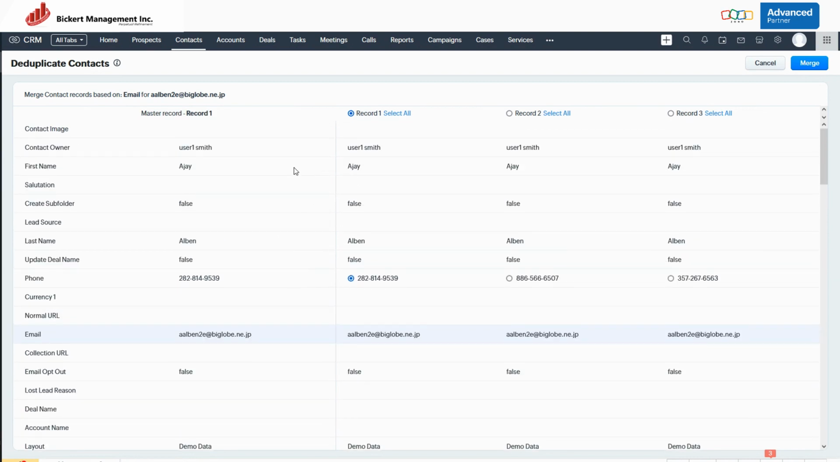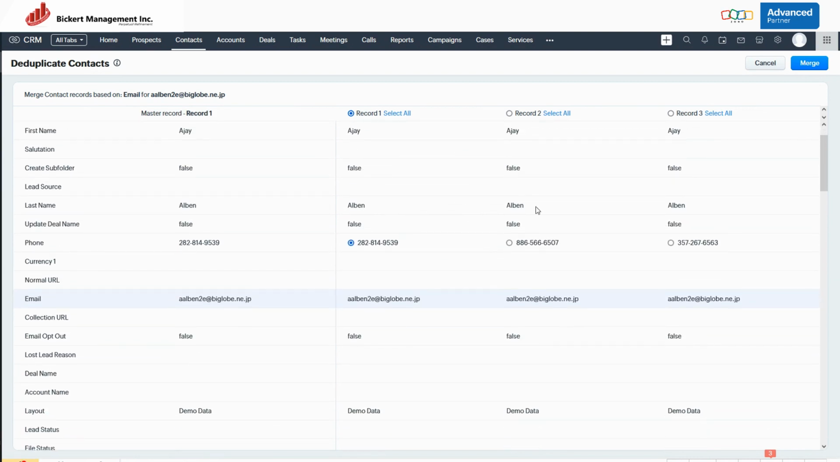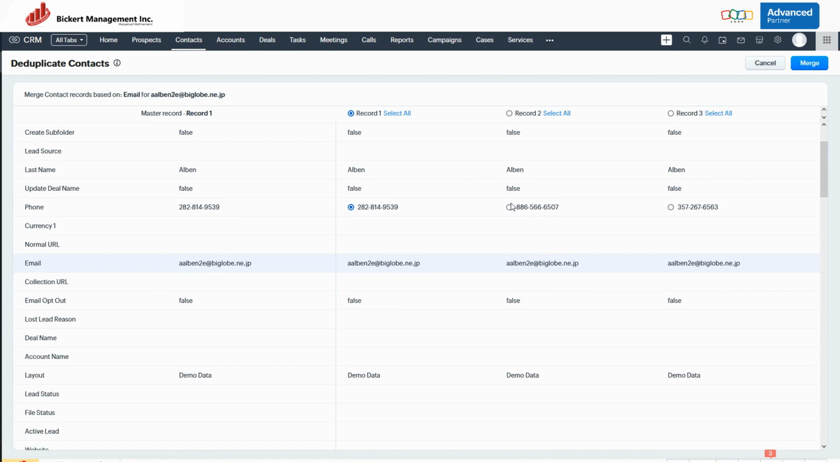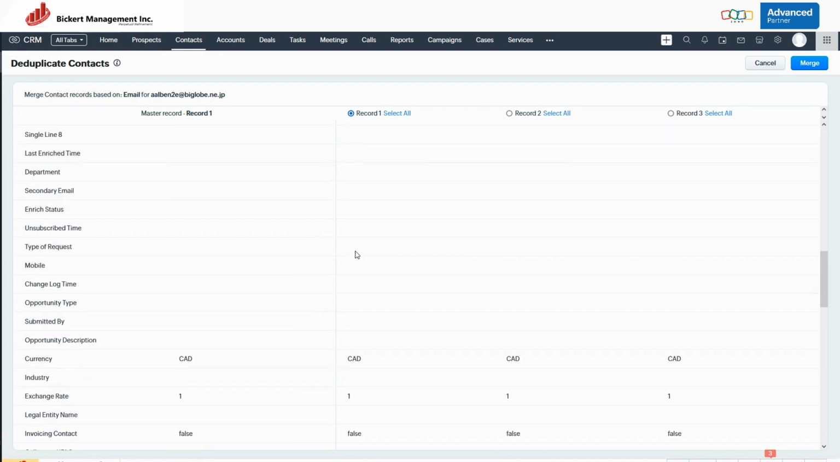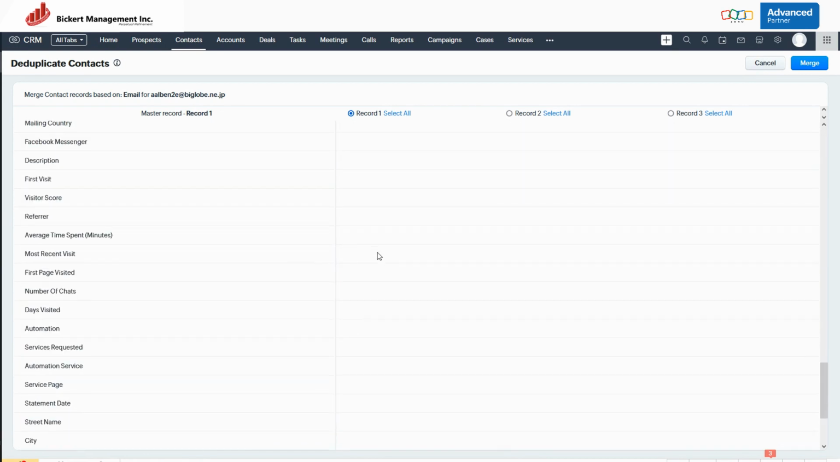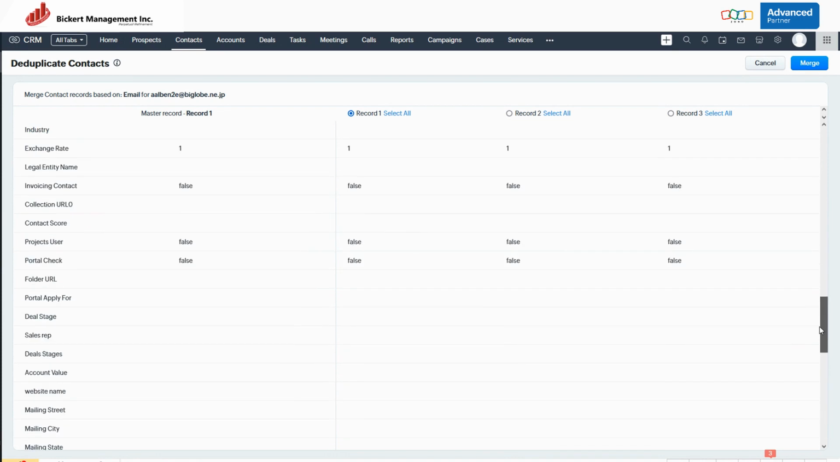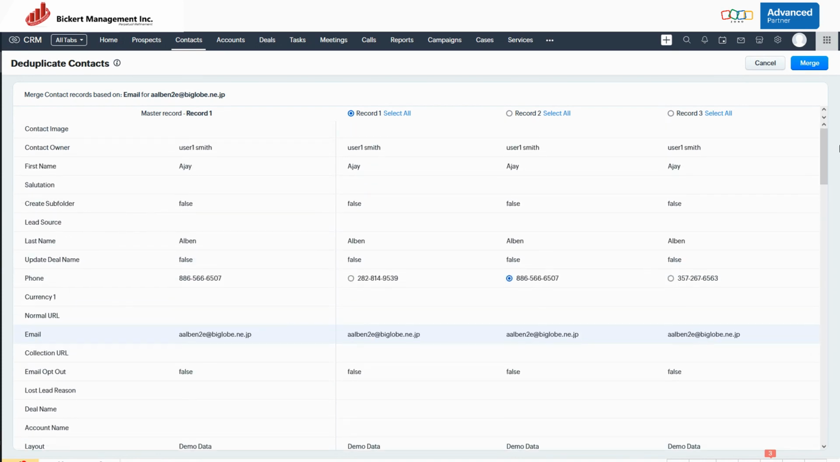So scrolling down, you can see the first name is the same, last name are the same for all the 3 records. When it comes to phone number, you can see we have differing phone numbers. So of course, you would pick which phone number you want to go into the master record. Let's say I want this 886 number. So as you can see, the master record's 886 phone number changes. Email is the same. All these fields are the same. Scroll all the way down, and everything is the same for this demonstration. So click on merge.